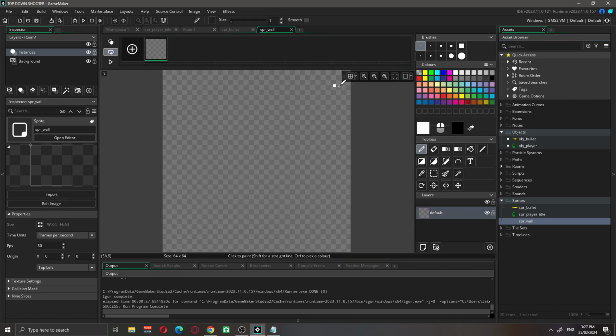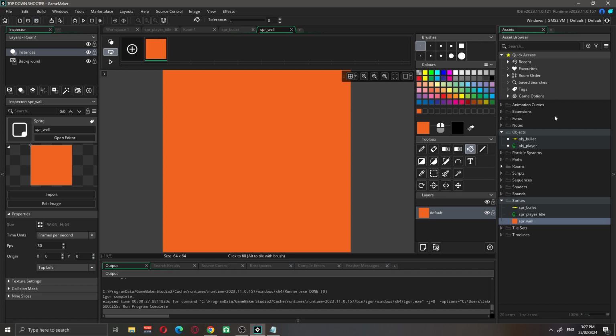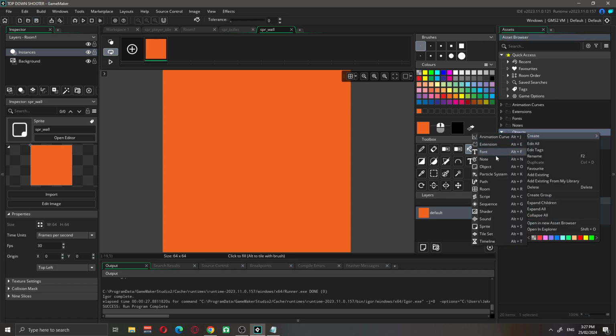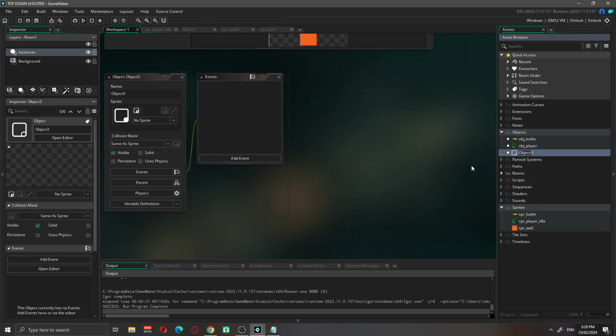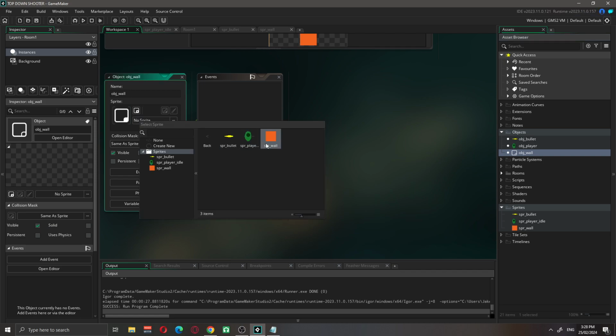Alright, we'll just do a 64 by 64 block. We can make it any color we like. I'm going to just make it orange. I feel like orange today. So we go for orange. We're also going to make a wall object. I'm just going to call it obj_wall. And I'm going to give it the orange sprite.